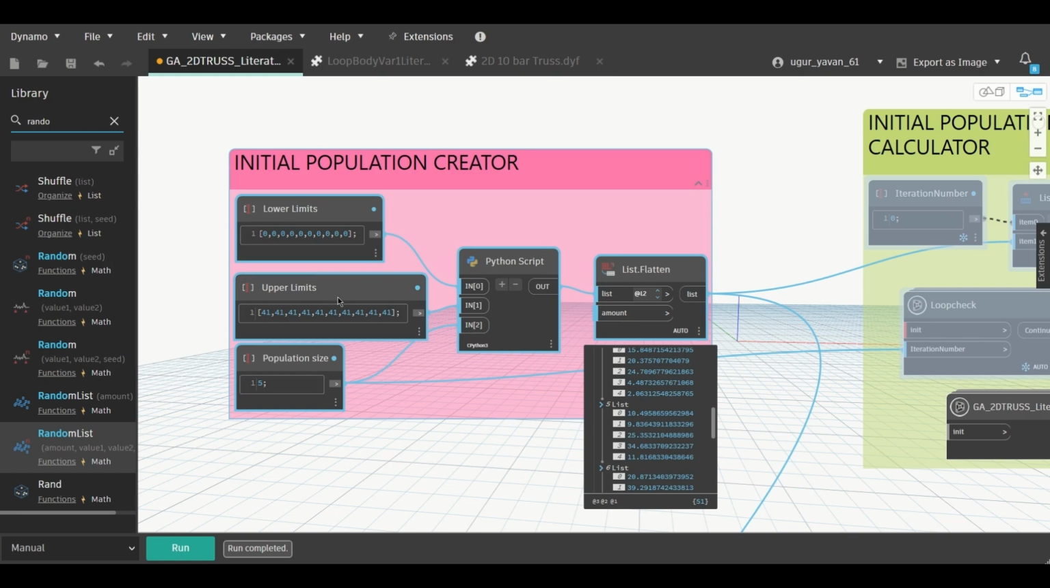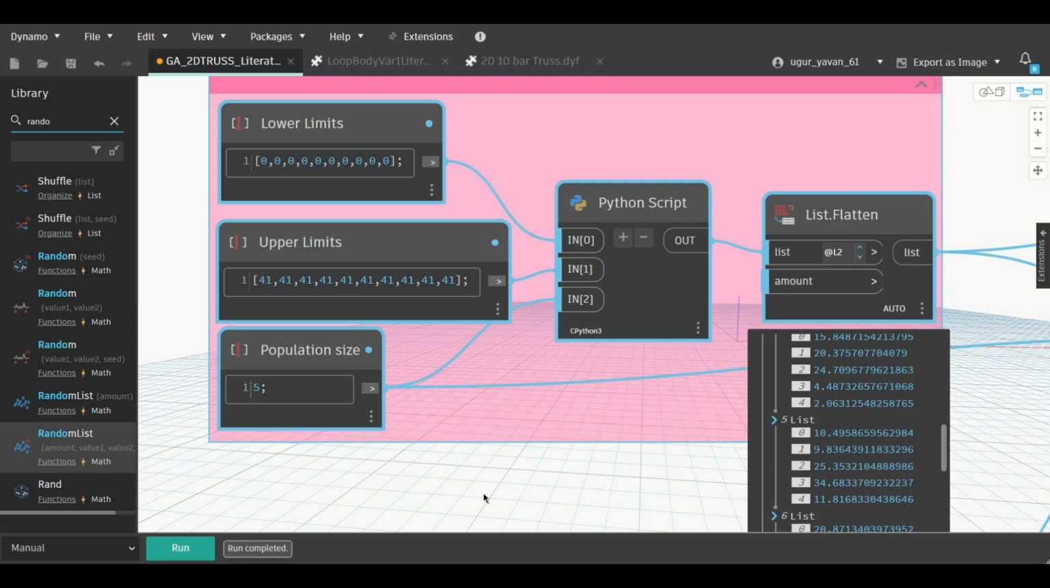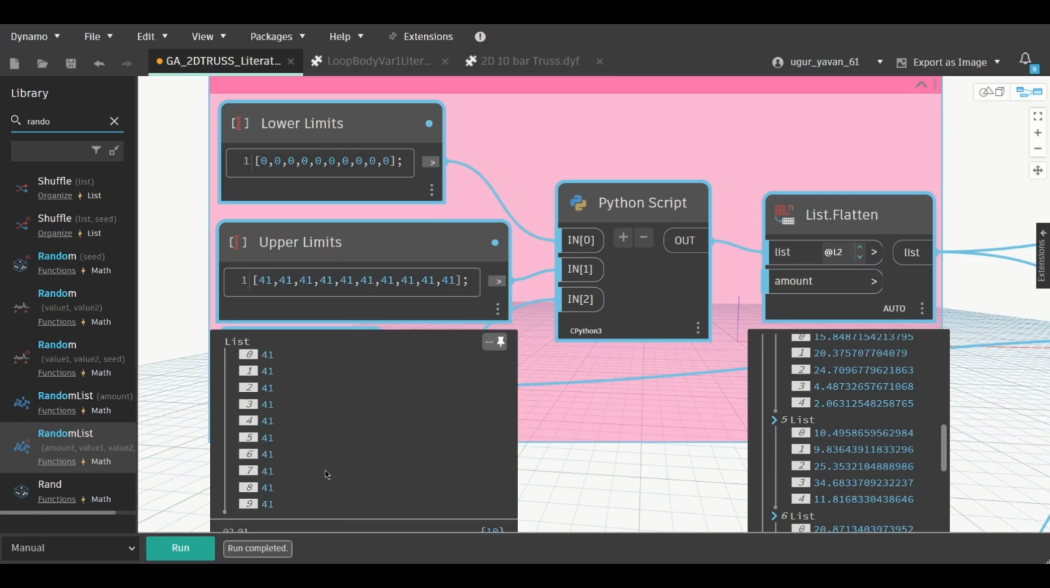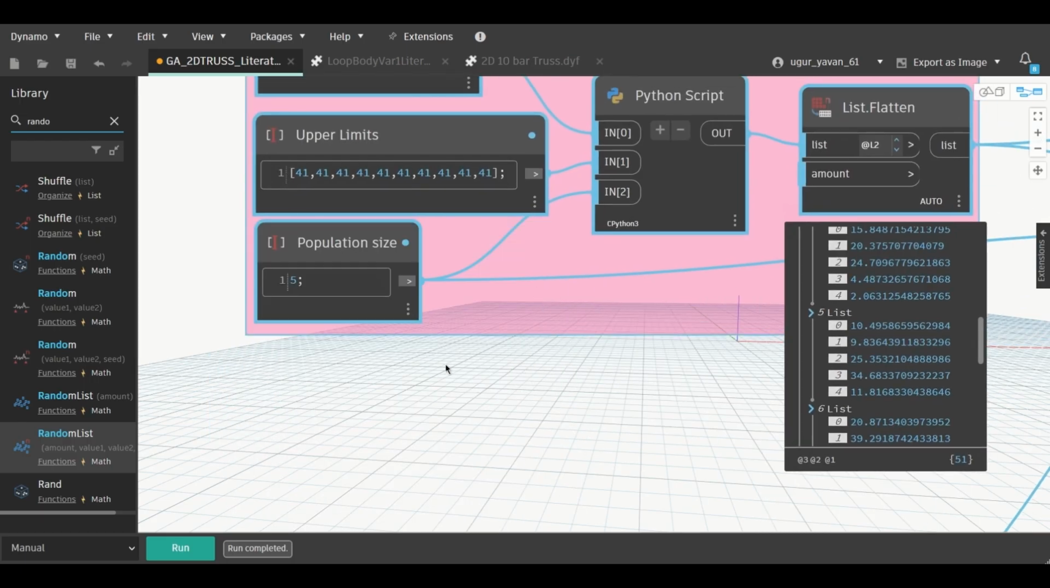Here, first I'm defining the lower limits and upper limits. Upper limits are coming from the list that has the section names. As you remember, we have 41 elements in that section list, and we have 10 elements in our truss. So we have limits for 10 elements, and 41 is the limit for the index. And I want to evaluate 5 different trusses, so my population size is 5.